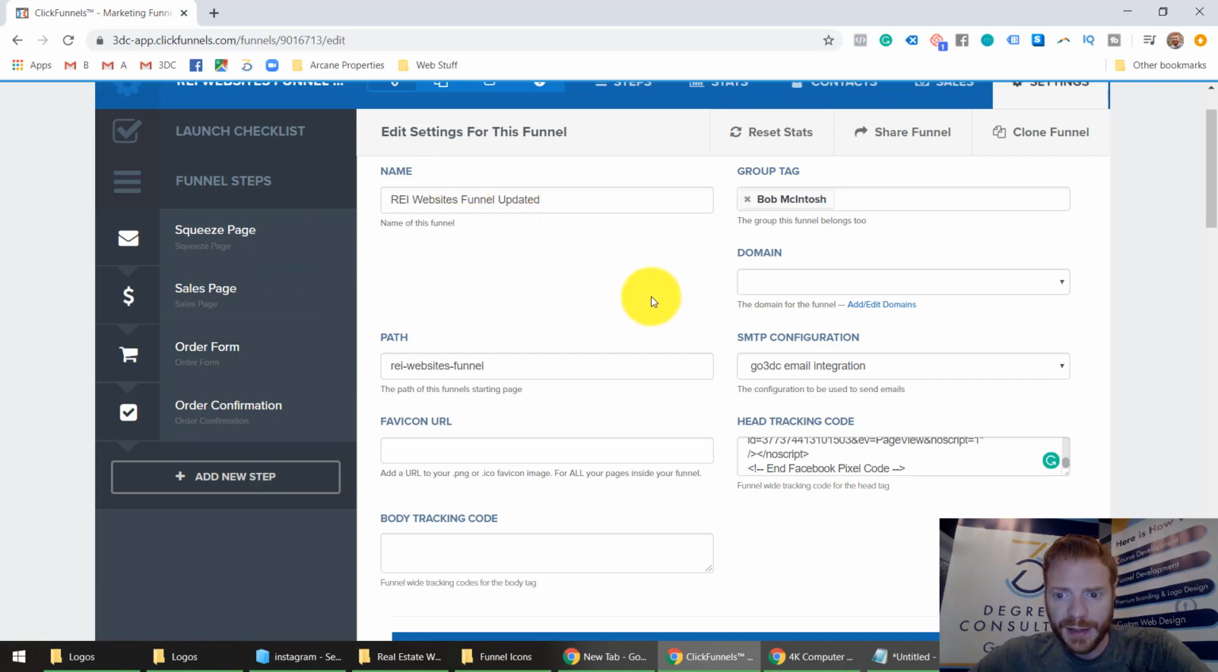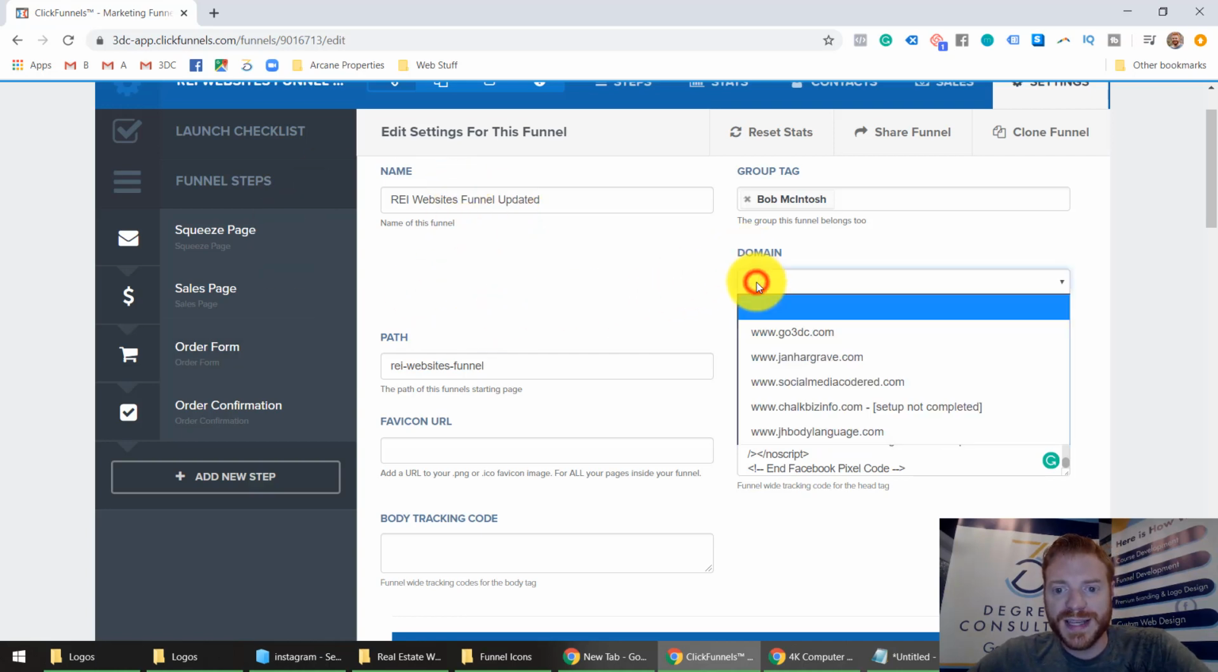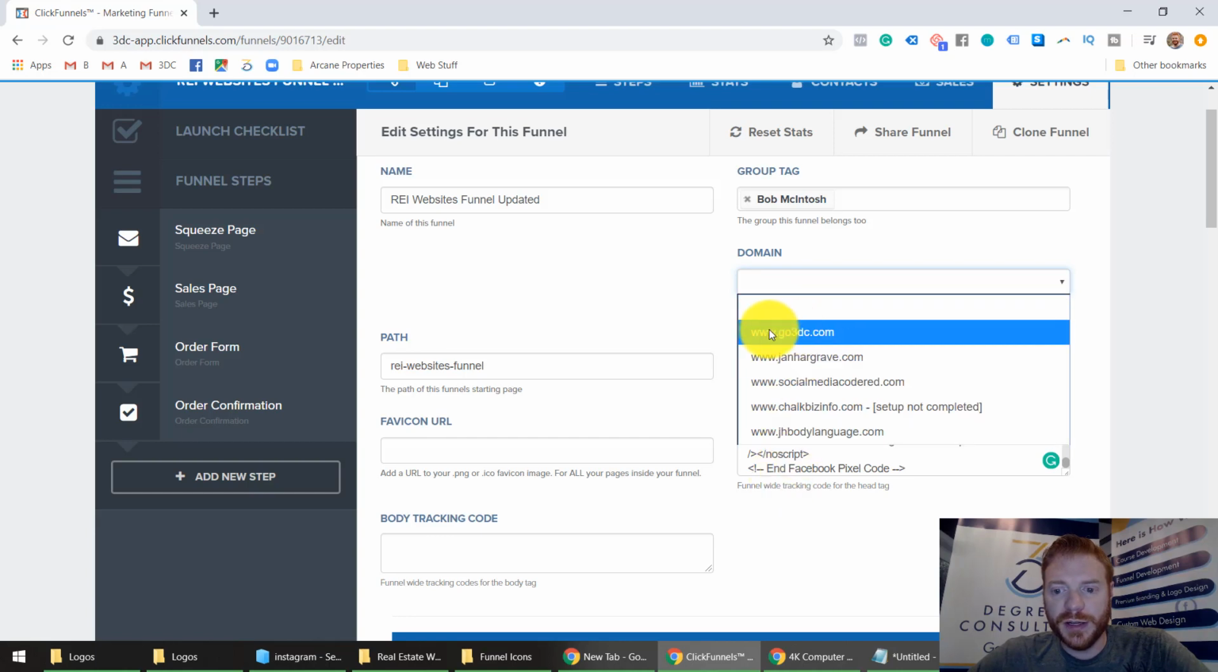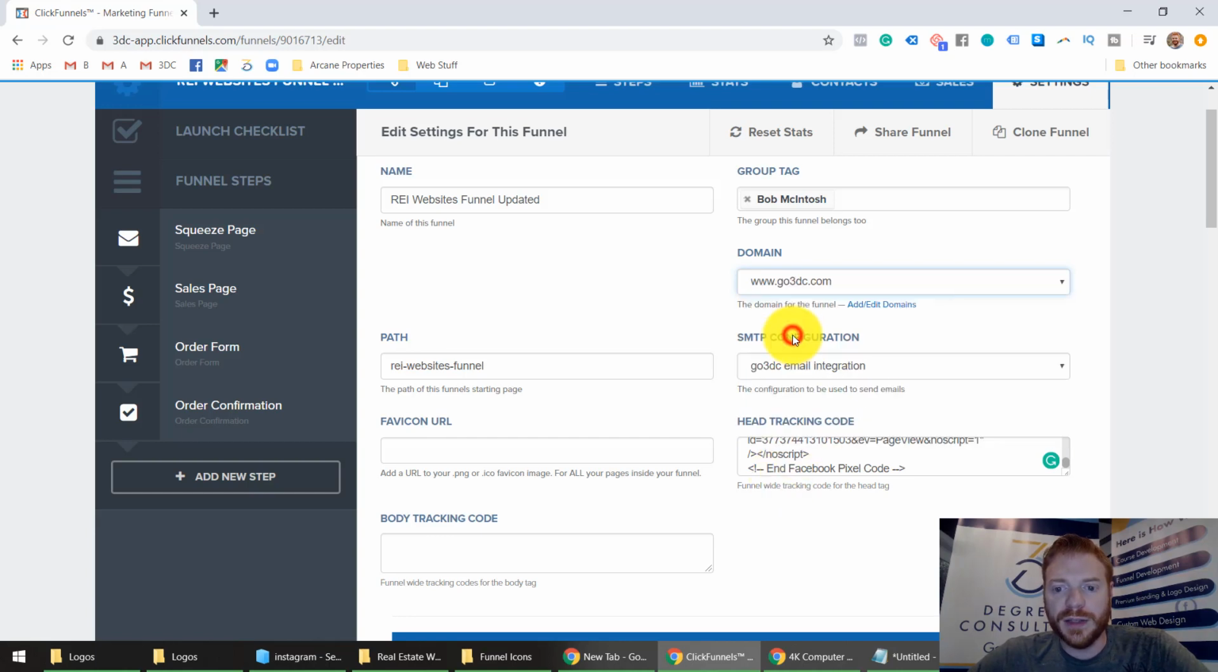You can see that there. In this case, domain, do I want to add a domain? If you have one already in here, I'm going to go ahead and use our 3 Degrees Consulting domain just because I want all the pages to be there. And then all of the funnel pages will be here. They're all being created over here, but it'll be go3dc.com/whatever we make it from there.